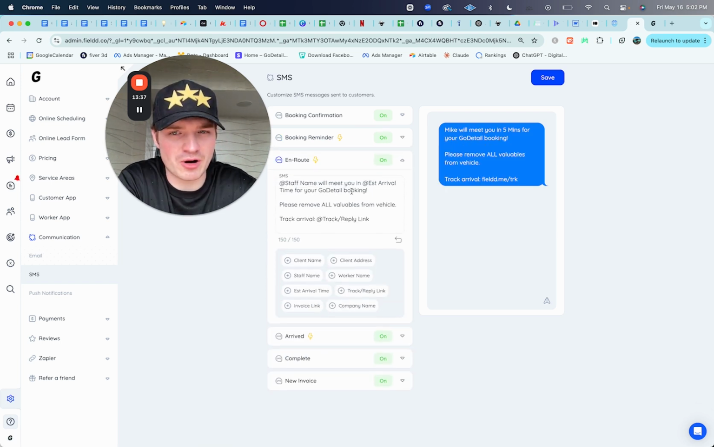Then we have an in route button. Mike, we'll meet you in 5 minutes for your GoDetail booking. Please remove all valuables from vehicle. And it's just an important message to send so that, you know, we don't accidentally ruin something expensive if they just have it laying around the car. Track arrival, this is again the tracking link they can use to see where the technician is at.